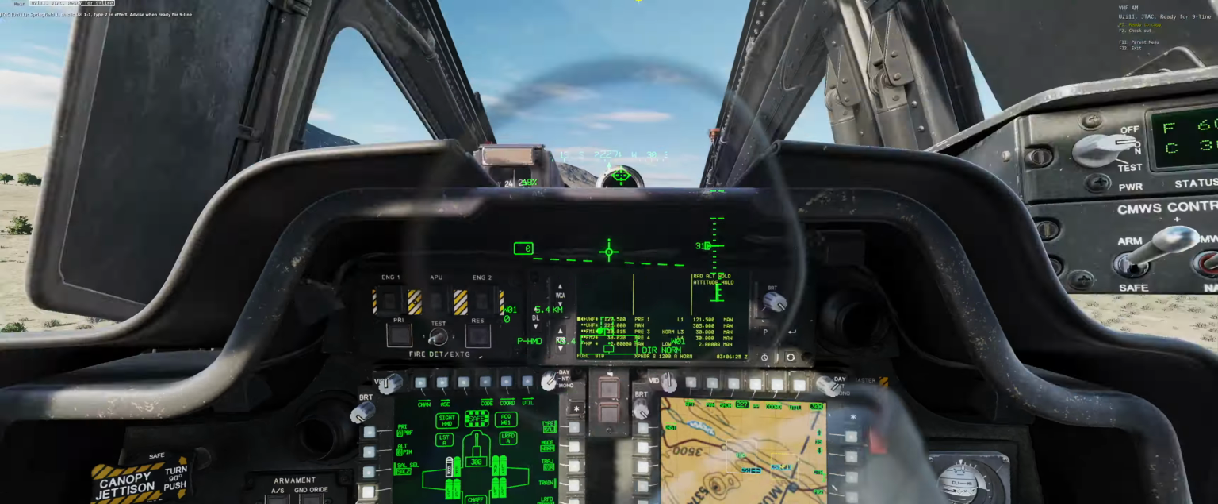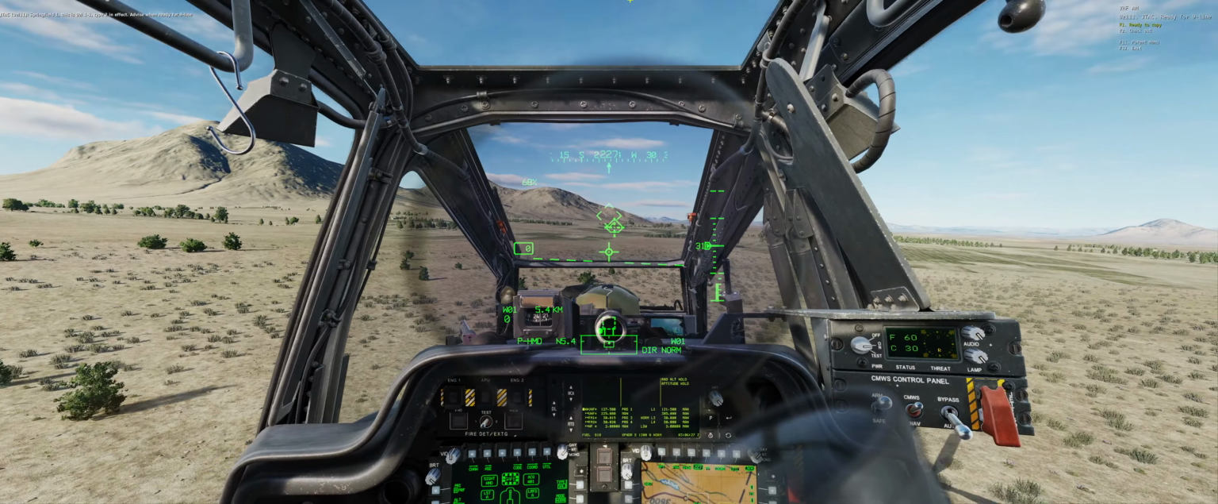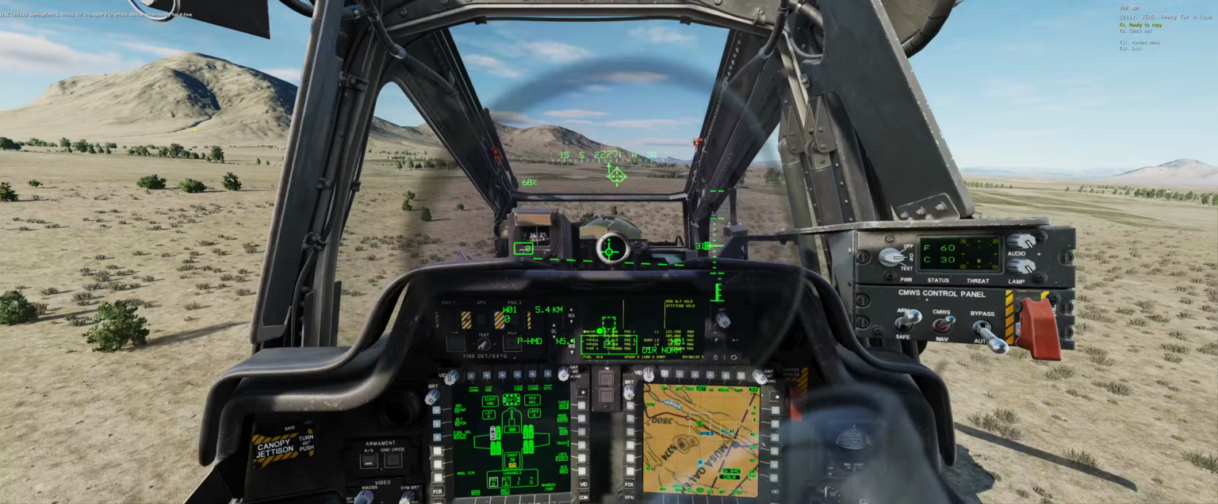Springfield 1. This is Uzi 1-1. Type 2 in effect. Advised and ready for 9-line.